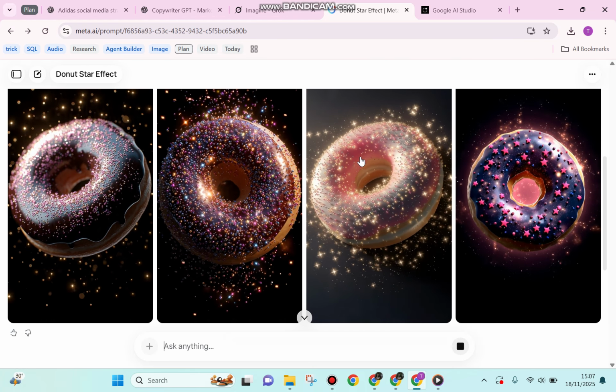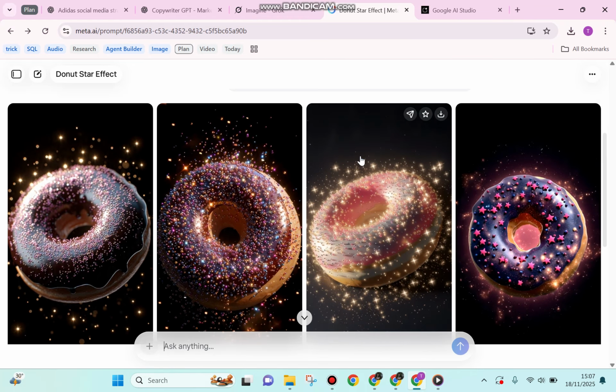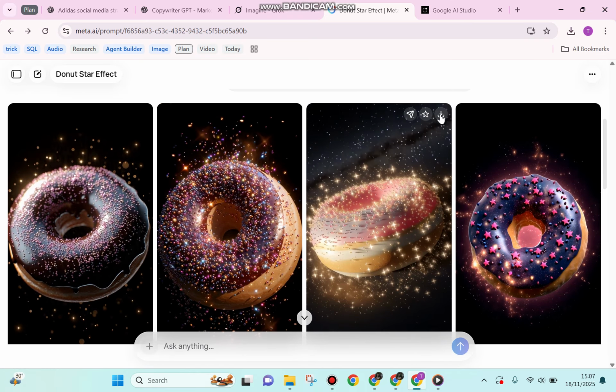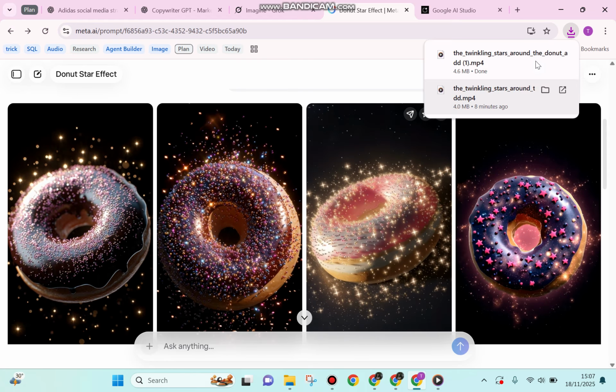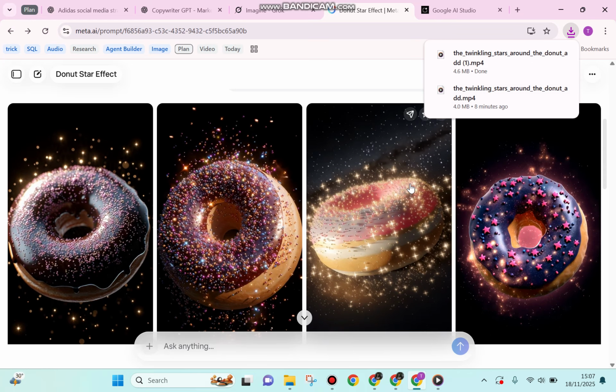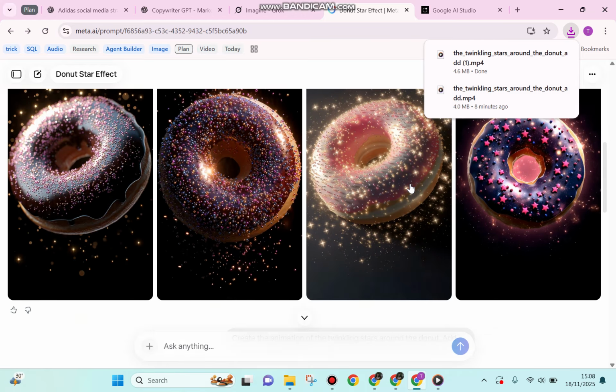And if you would like to download whichever one you prefer, for example, I will download this one, you can simply click the download button, and after that, this animation will be officially saved into your device.